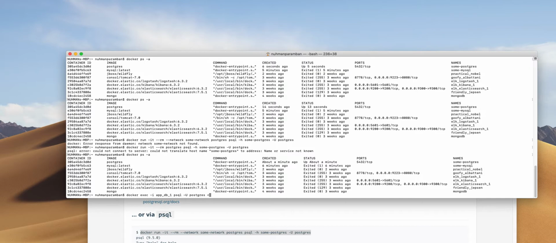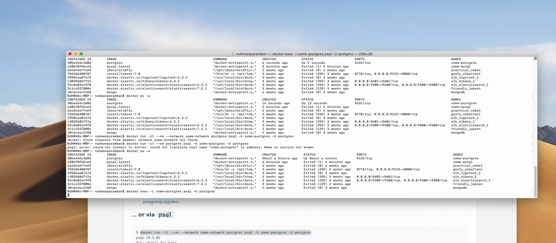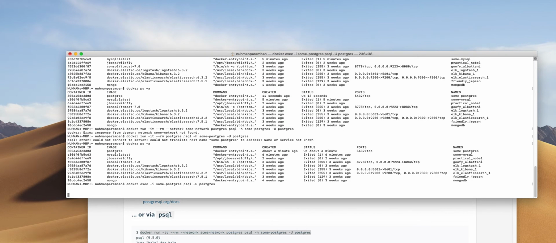Postgres is my user, and we have some changes here. Some Postgres is my db, so I need to change that. Some Postgres, yes, okay. So right now it will run. It will take some time to run. I guess there are some issues here.